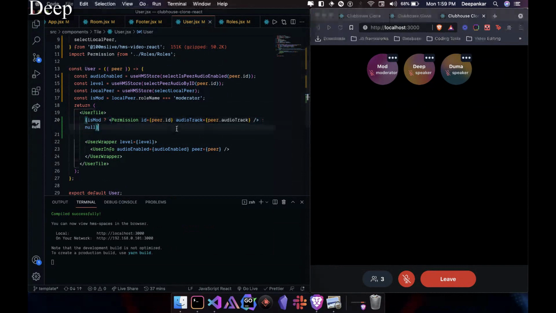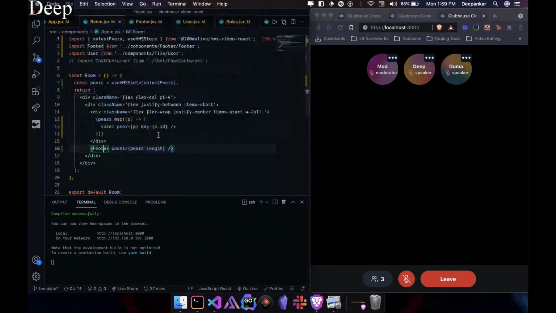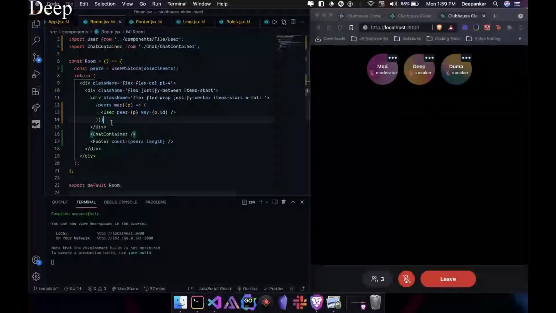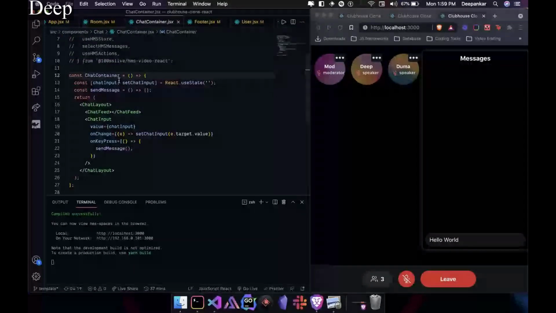Adding chat is super simple. Let's just go into the room component. We'll just uncomment this out and try to render it. Save it. You can see that this boilerplate code is being added. So if I type hello world, on enter, nothing really happens because we haven't added the functionality.